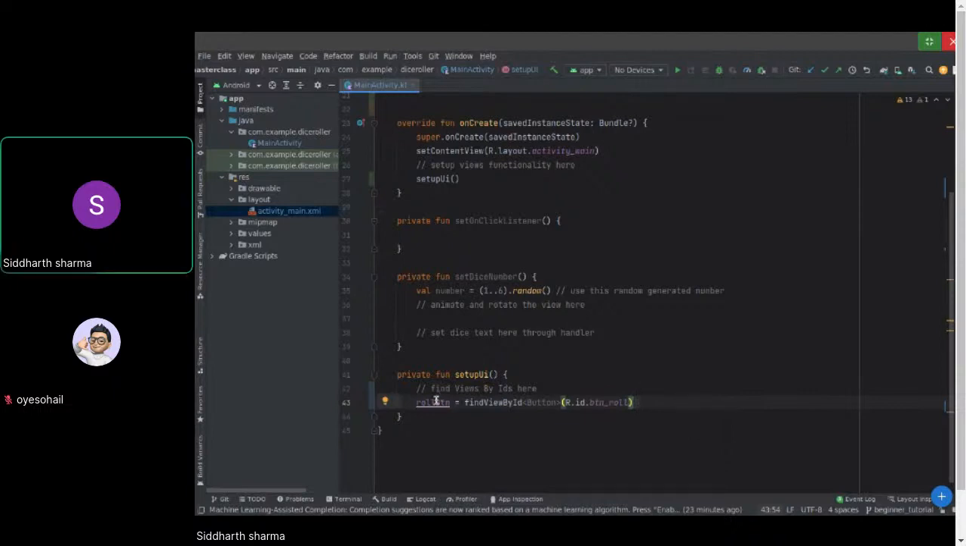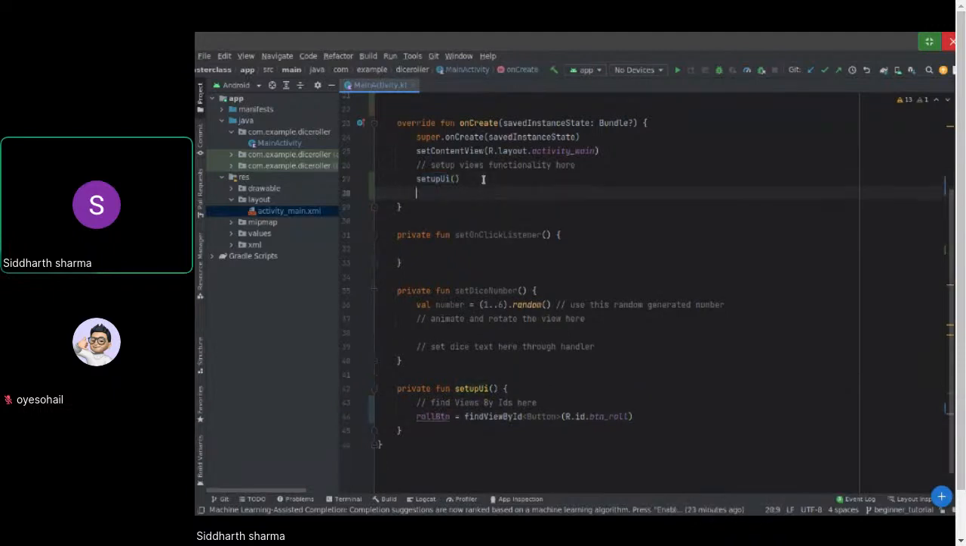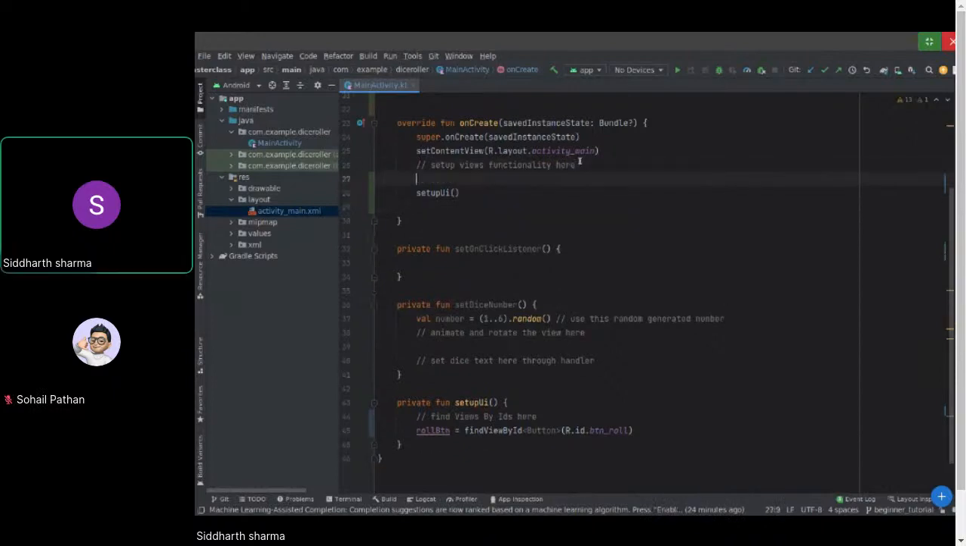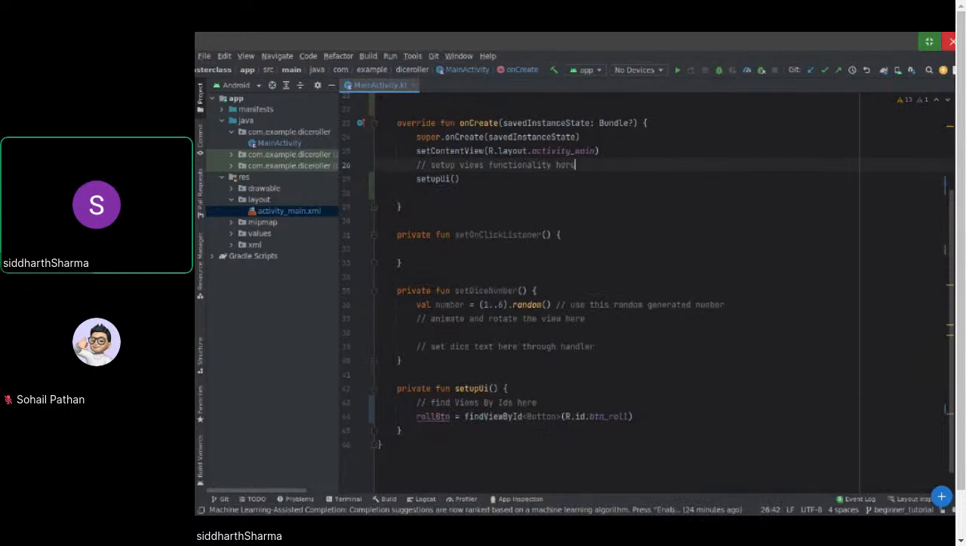So now, after this setupUI method has been executed, in the next line we can start using our role button just as we want. Before this, before setupUI, I cannot use my role button because it is not yet initialized. Its value is null, so it will throw a null pointer exception.